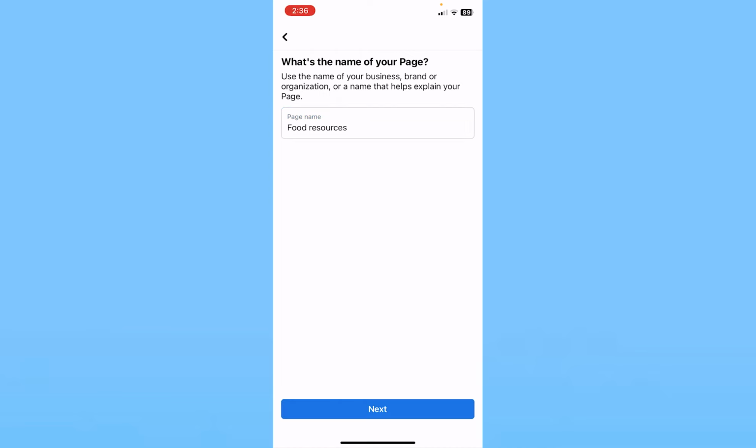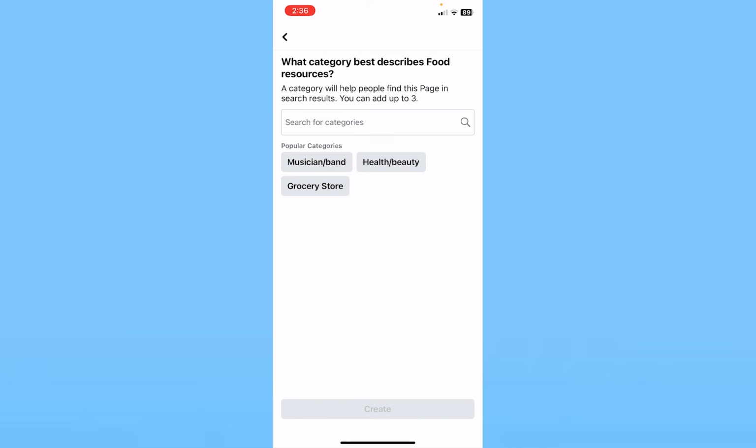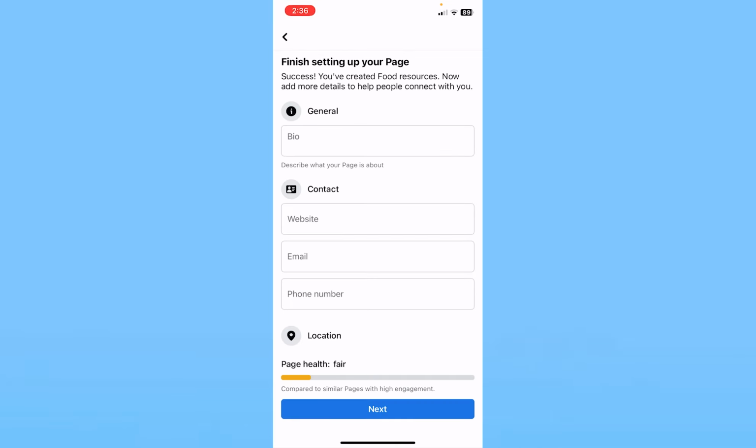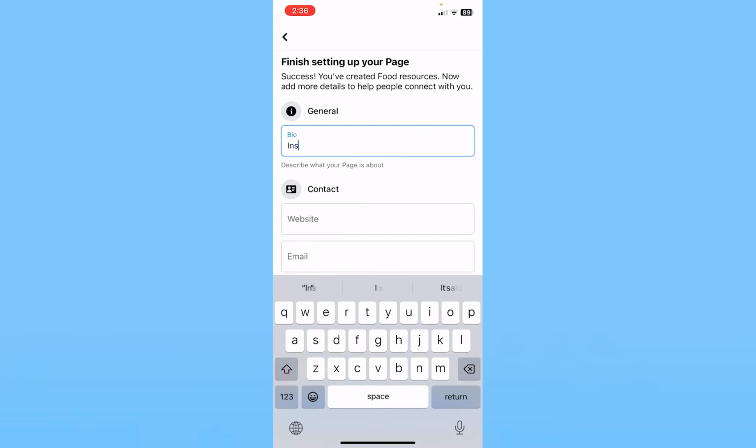After it's done, I will click on next, and on the next step it's going to ask me to choose the category. Mine is going to be a grocery store, so I will just choose this and click on create. You can also search for any type of category you want, alright? It doesn't matter, you don't have to choose from these categories. And over here it's asking me to fill the bio, so I will do this. I sell food. I'm just writing a random bio, but you need to fill this bio correctly, alright?